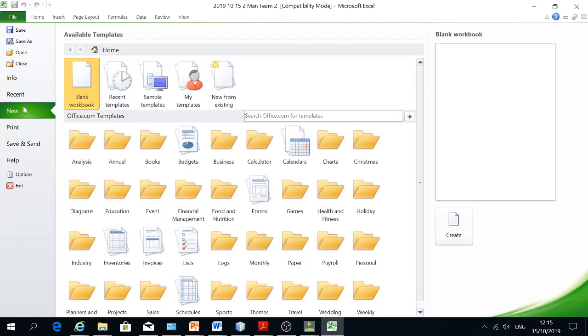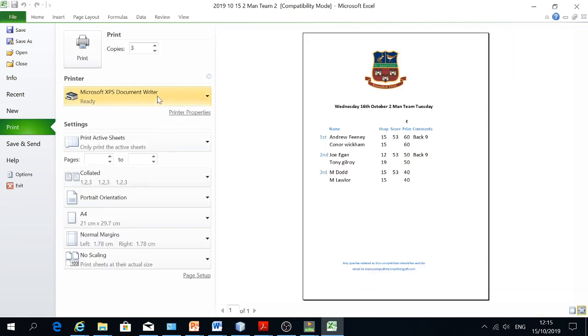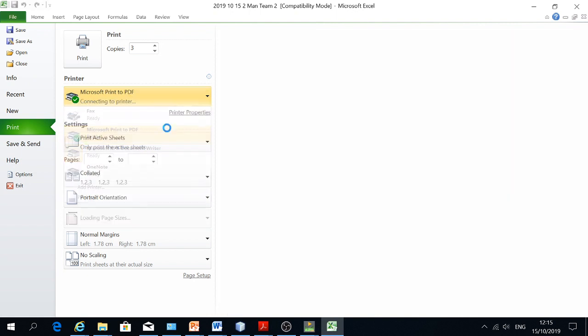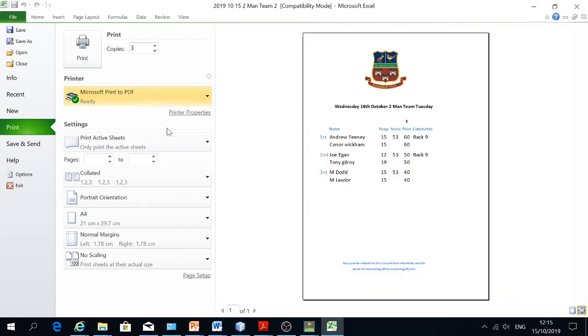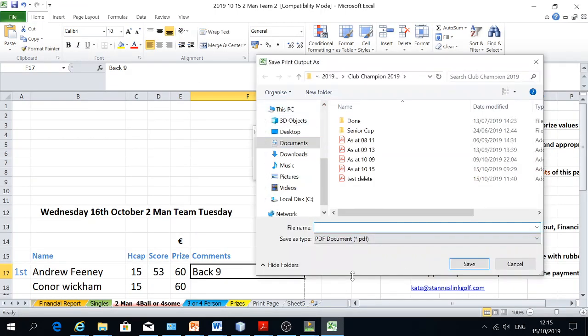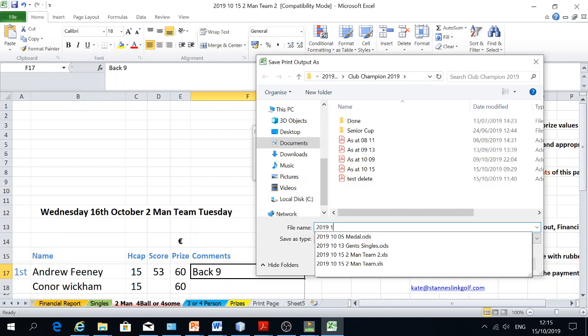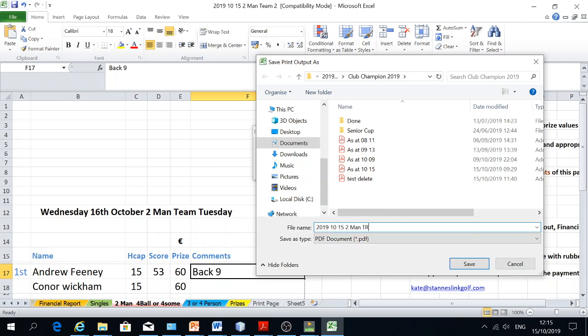Now what I want to do is come in, press print again, and select print to PDF. So this is where I'm creating the PDF sheet that I need to load up to the website as the result sheet. So I print that. I don't need 3 copies. I'm going to name this 2019 10 15 2-man team test.